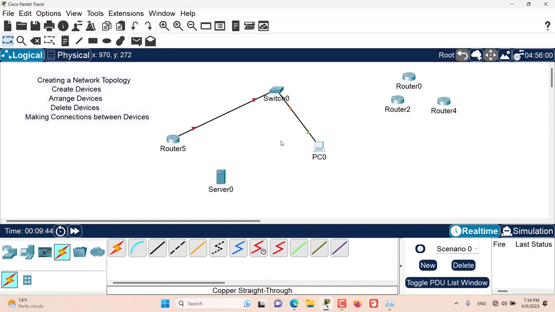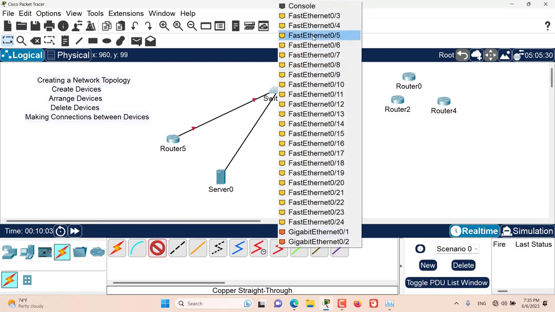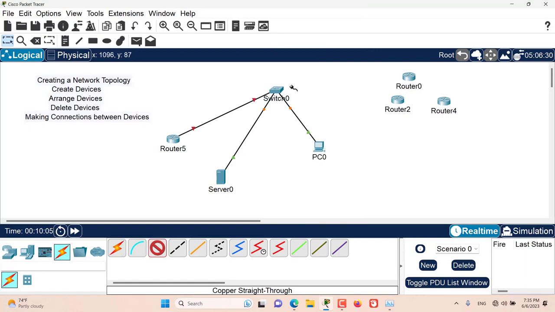To add multiple connections of the same type, I can use Control on my keyboard, and now that I have Control on my keyboard, I will click on copper straight through. Then I can create multiple connections at the same time. To cancel this mode, simply press Escape on your keyboard.